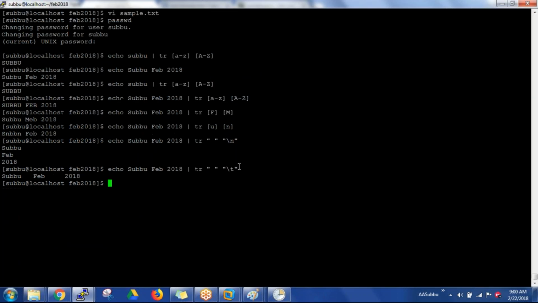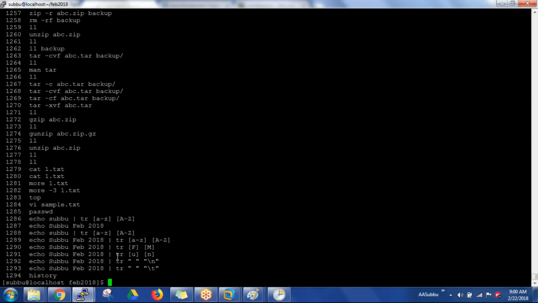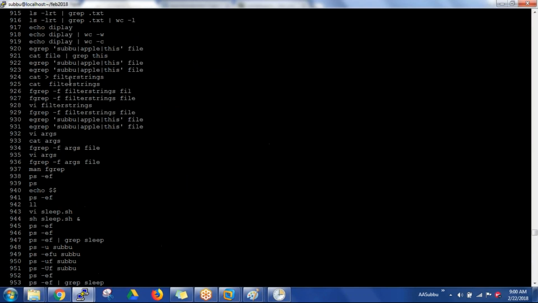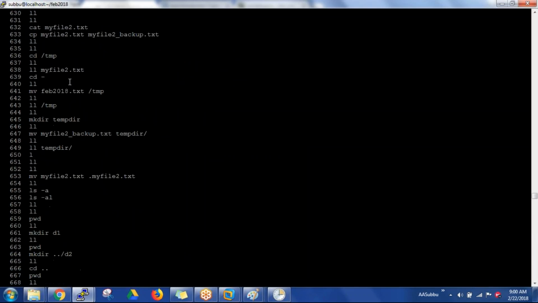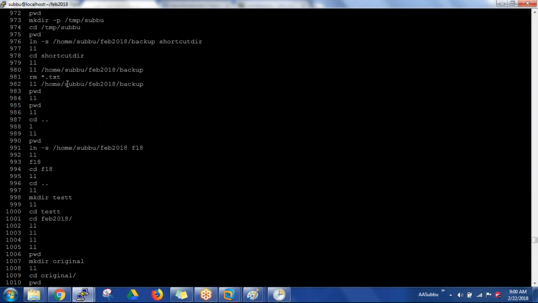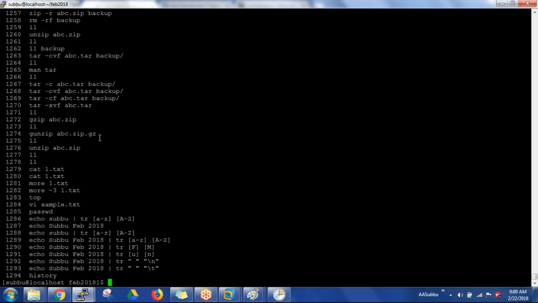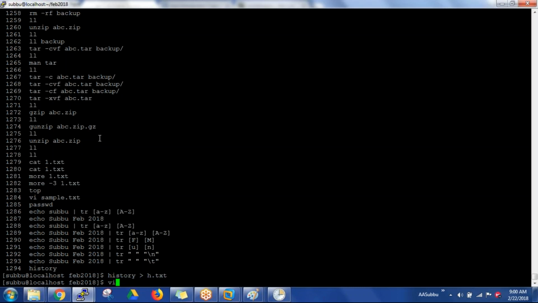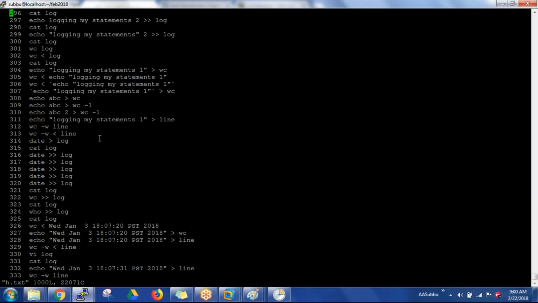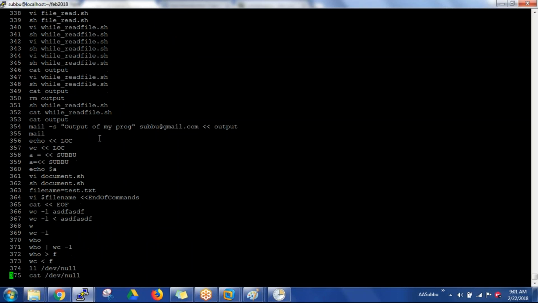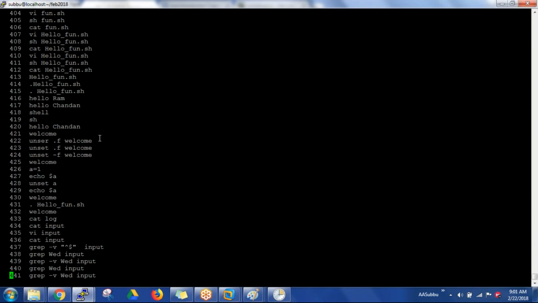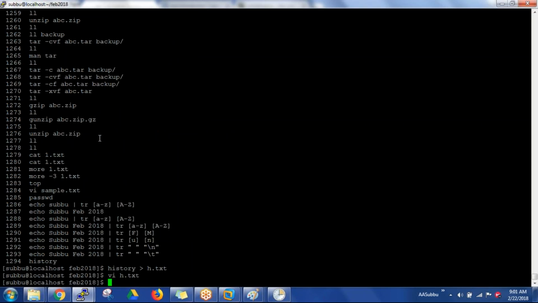These are all the miscellaneous commands. If you want to see the history, what is the command? History, you know, right? These are the commands we have executed so far. If you want, I can redirect this to a file, h.txt, and open it with vi h.txt. You can see all the commands I have executed here. History is the command.